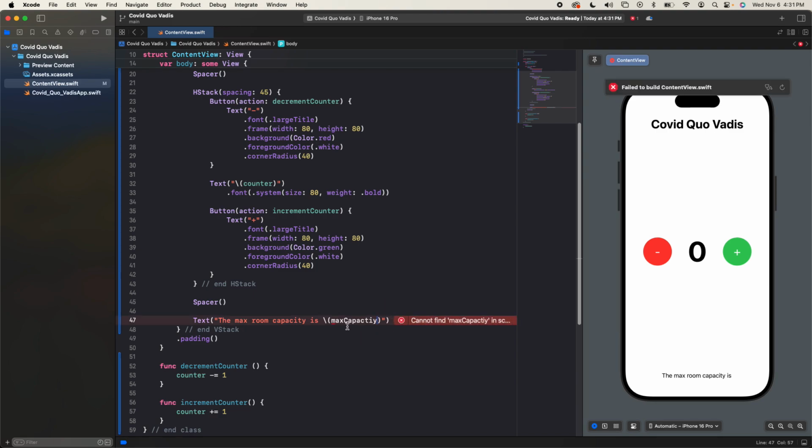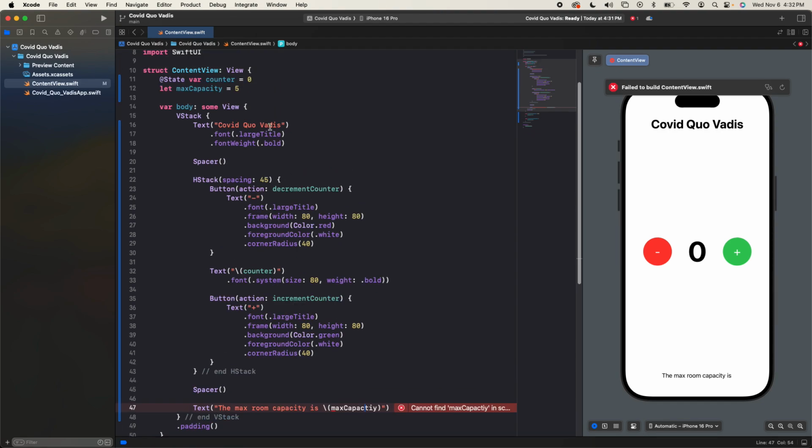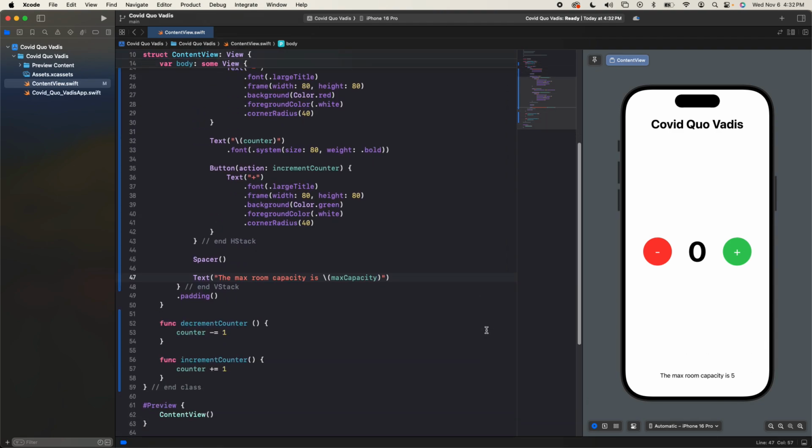Where did I spell that wrong? Max cap. You guys can probably see it, but I don't. I don't know what the spelling error is. So I'm just going to copy paste that. There we go. Got our max capacity to 5.